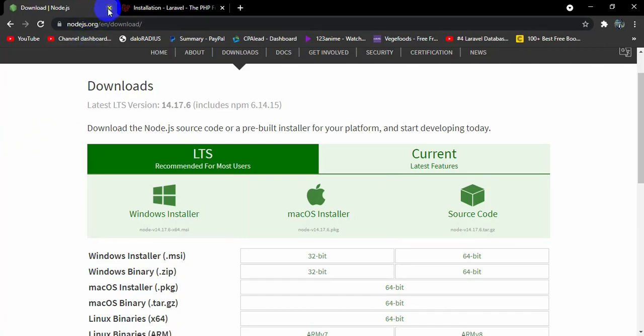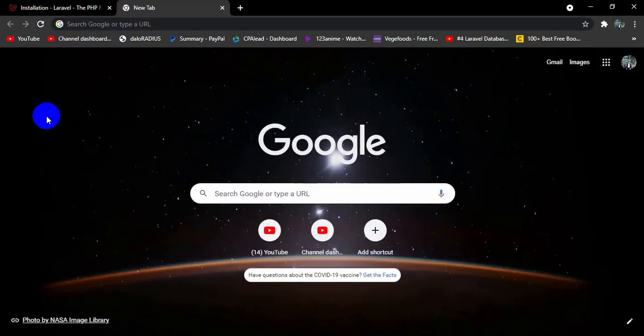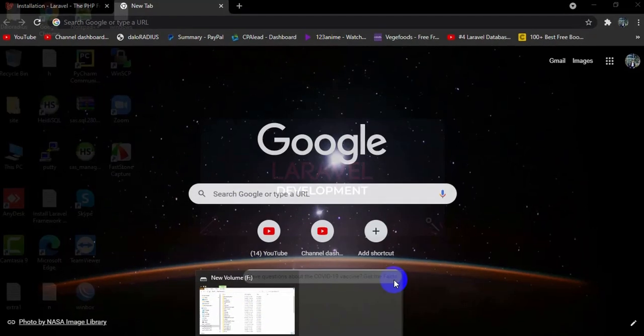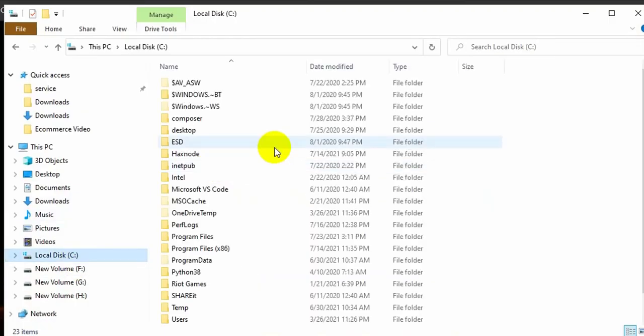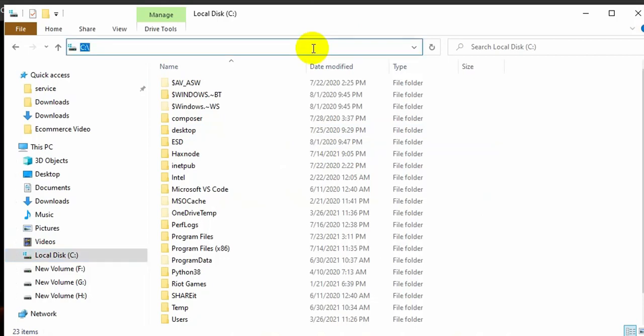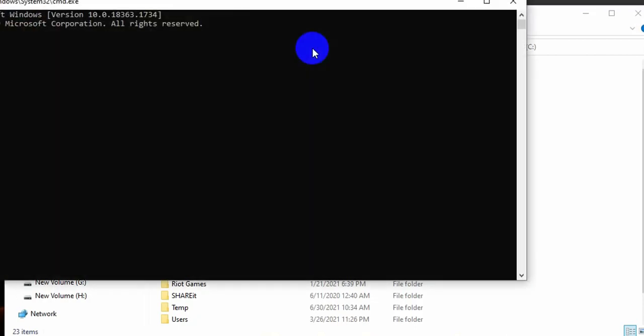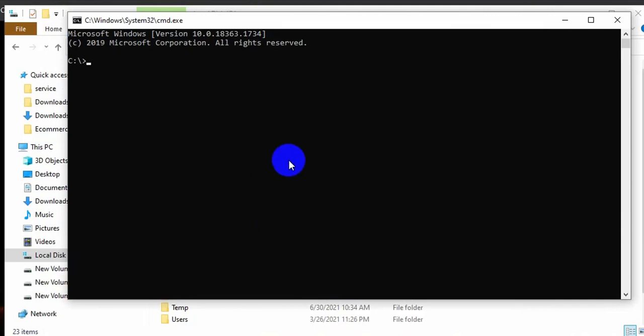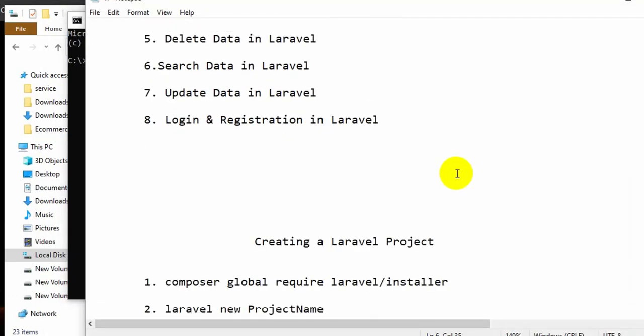So let me close this one as well. In order to install Laravel on your device, all you have to do is open a CMD. We can open CMD anywhere you want. Just type CMD here and you will see a command prompt like this. Now let me show you some commands.